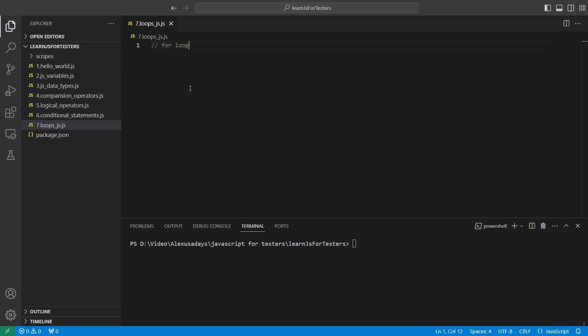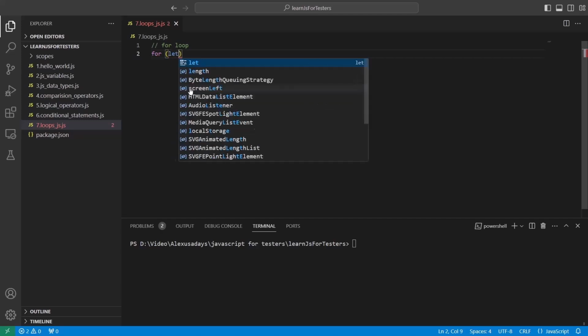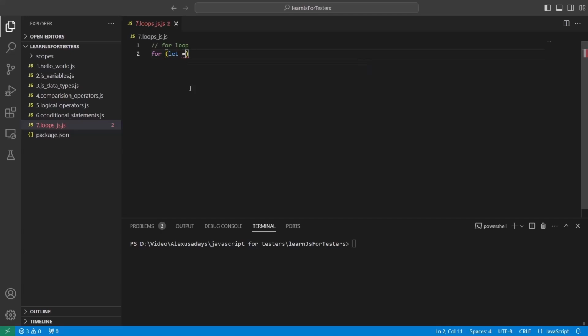So let's do for loop, and let's start with for, and then within parentheses we need to explain the logic. What do we want from the loop? So first we need to initialize the variable that we will start looping through. So normally we would go with i as an iterable, right? And it starts with 0. So we have a variable i that has a 0 value number stored in it.